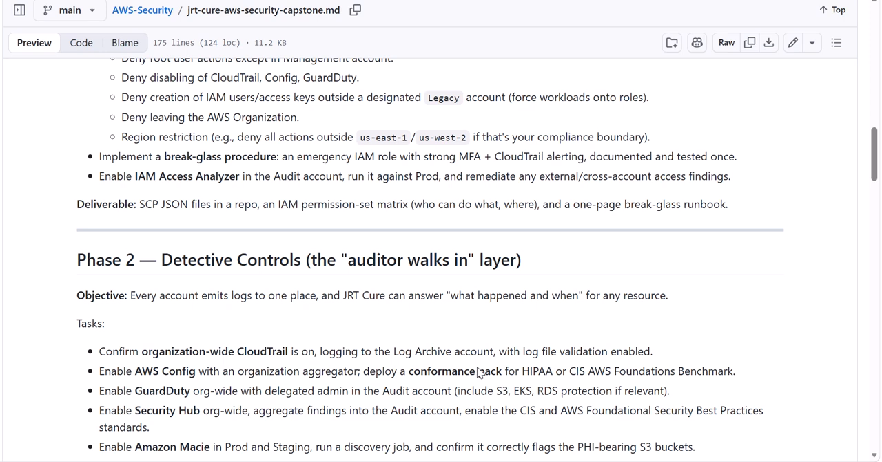Okay, what are the deliverables? SCP JSON files in a repo, an IAM permission set matrix, who can do what and where, and a one-page break glass account runbook.